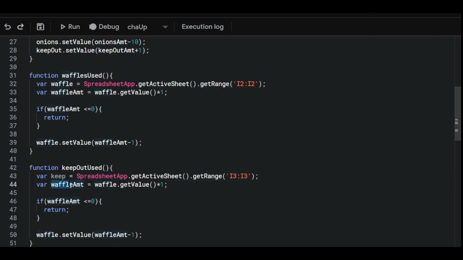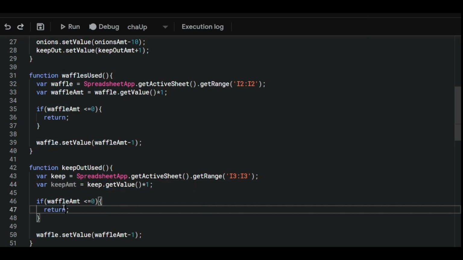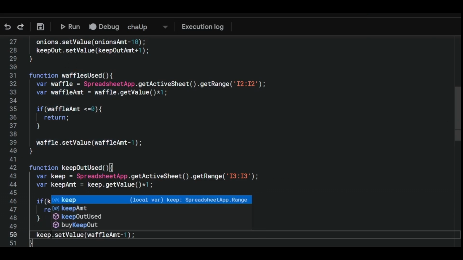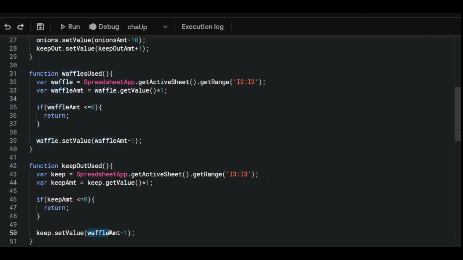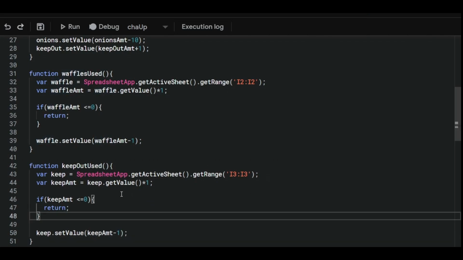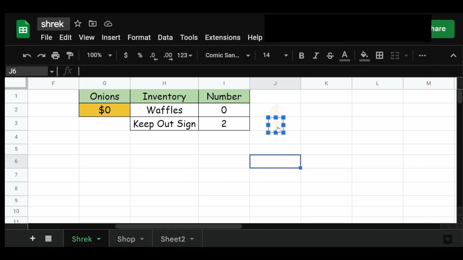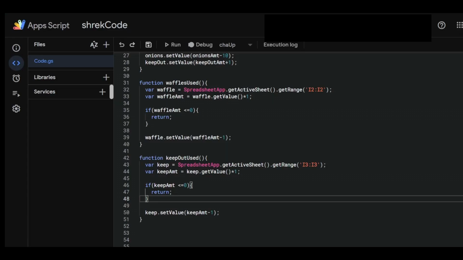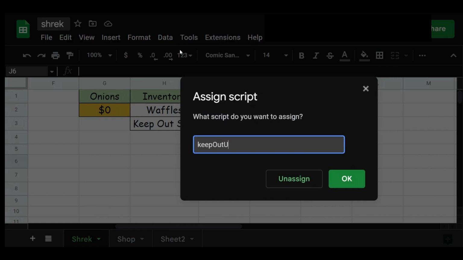I'm just gonna call them keep because I'm feeling a little lazy to type out the whole thing. We got keep. Remember, change all these. Keep. And then you gotta check your keep amount. And set this to... Alright, and you gotta change this one as well. Alright, these are all set. Perfect. We're gonna save this. Nice. And then you just set your next Shrek here to your new script, which is keep out used. Did I write keep out used? Keep out used. Okay, keep out used.